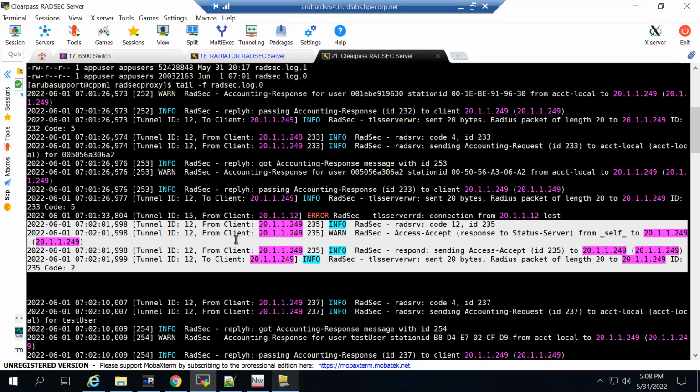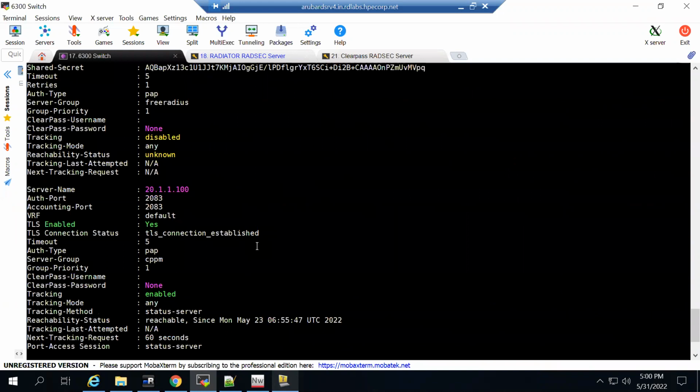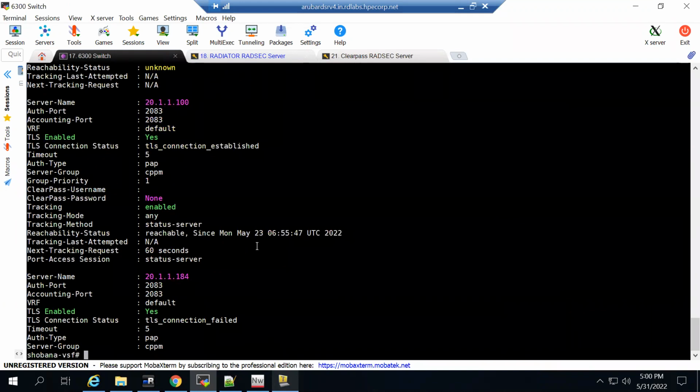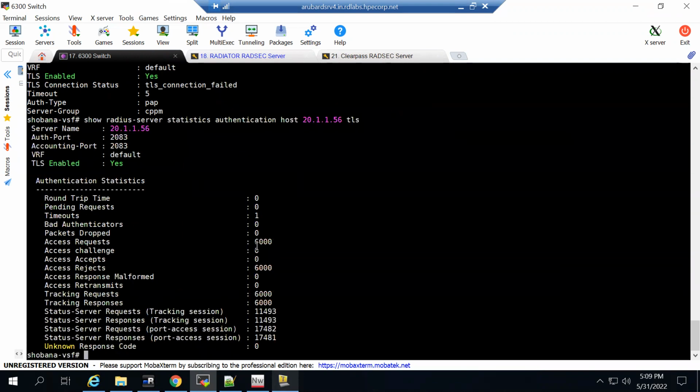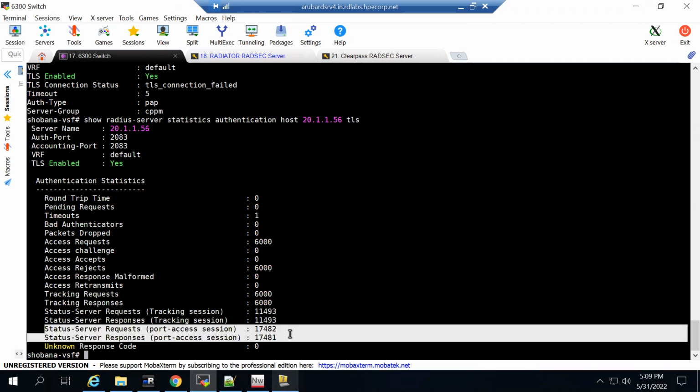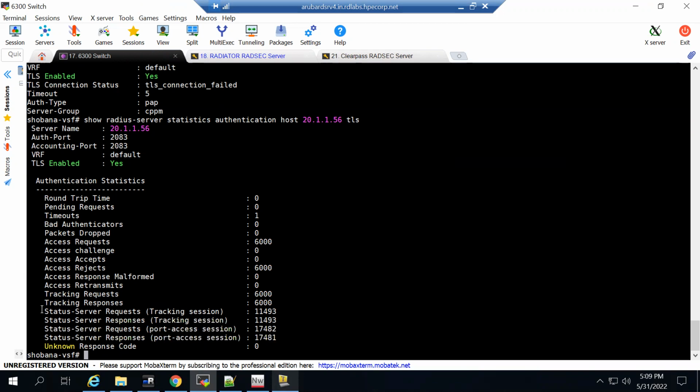These are internal messages only for debugging purposes, and they will not be displayed in the web UI of the ClearPass. So we need to rely only on the statistics from the switch to debug whether our RADSEC servers are marked unreachable because of the status server message response. We have the show radius server statistics authentication host command to see the details about a particular host. It will clearly display how many status server messages are sent for the port access session and how many are sent for the tracking session.